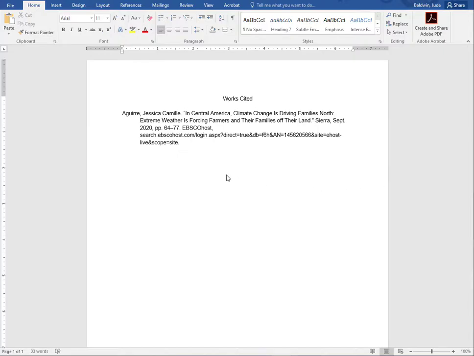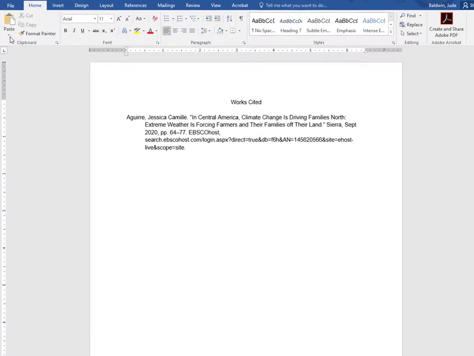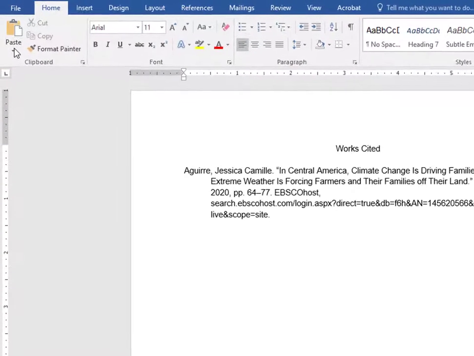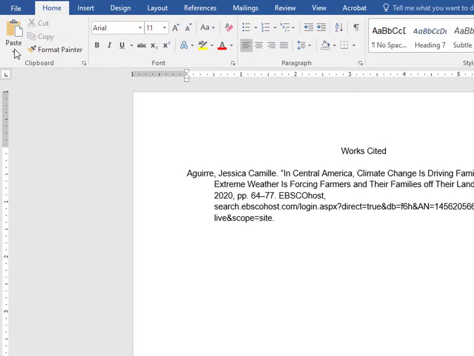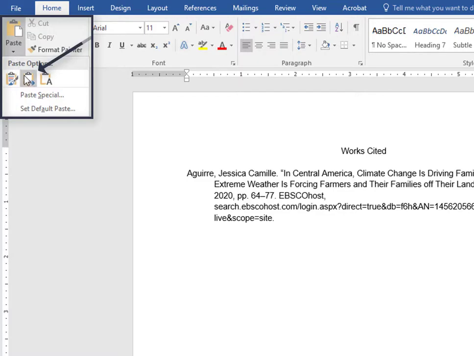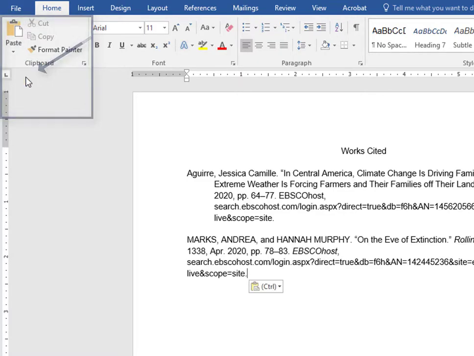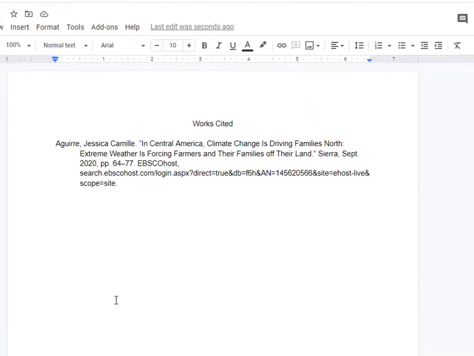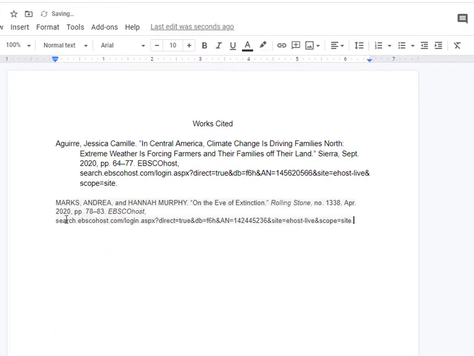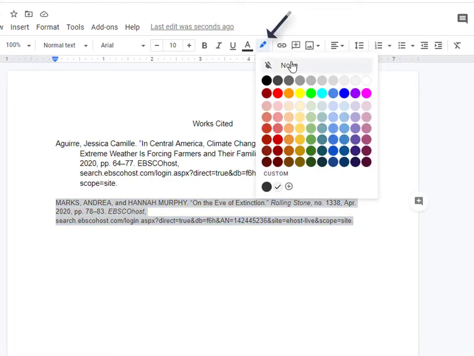When you copy a citation from EBSCO, you get some hidden formatting. Microsoft Word lets you remove this formatting when you paste by going up to Paste in the ribbon bar and choosing Merge Formatting. Unfortunately, Google Docs does not have this option. In Google Docs, you will need to adjust the formatting yourself by removing the faint background color. Use your mouse to highlight the citation, then click on the Highlight Color icon and choose None.